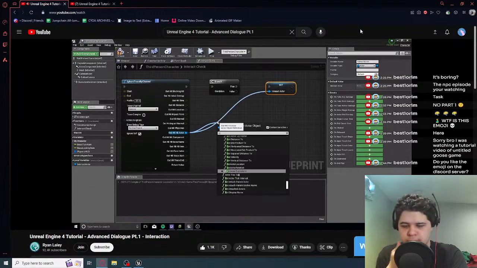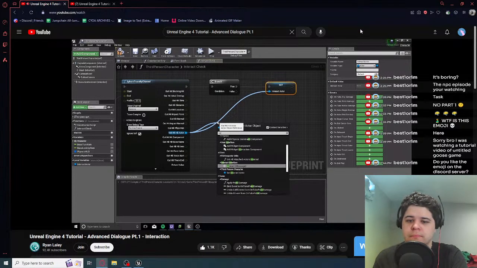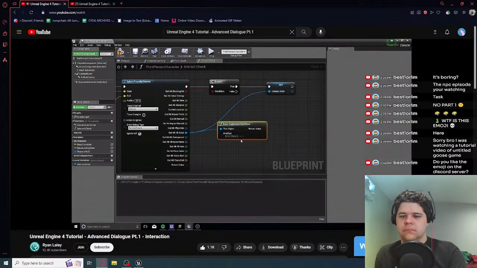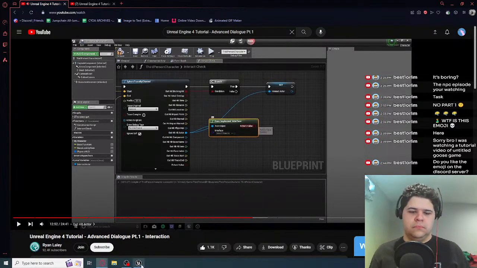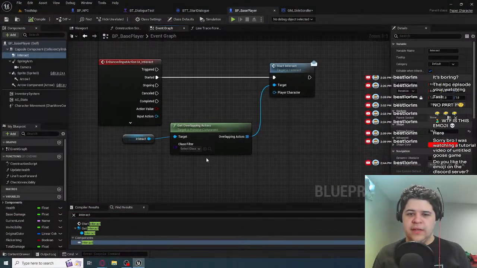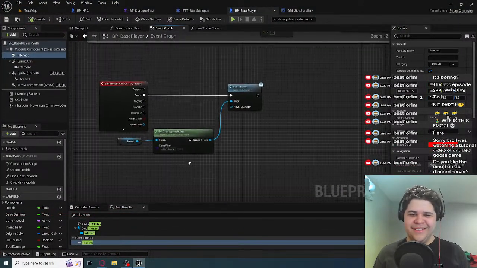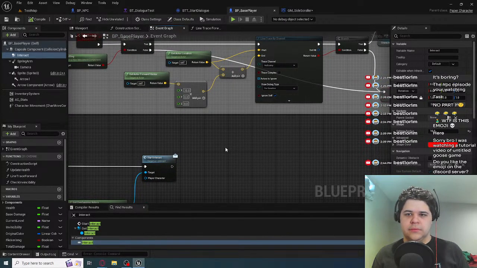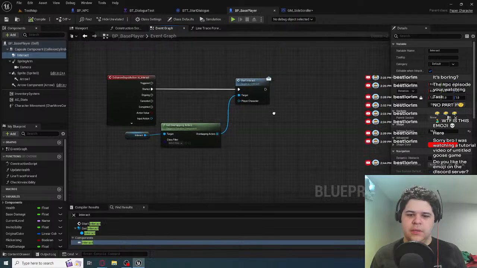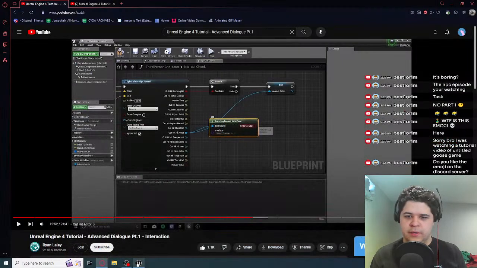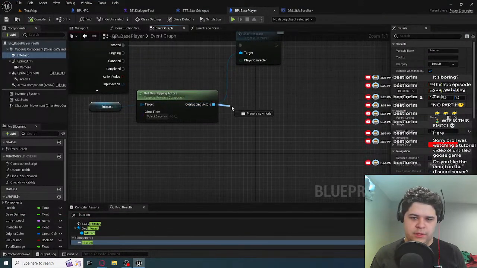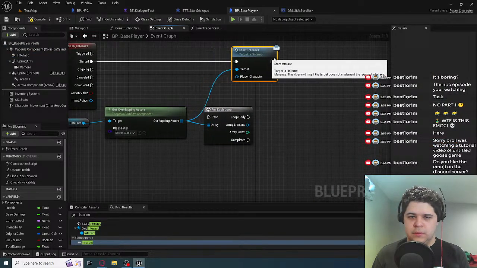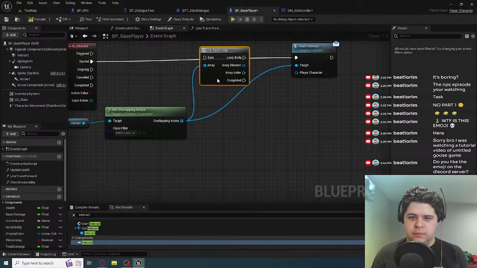So before we get into there, just type in interface. You'll see does implement interface. That's one of the options. I guess I probably could do that, like a line trace forward, or just get actors and then do like a for each loop, array element.